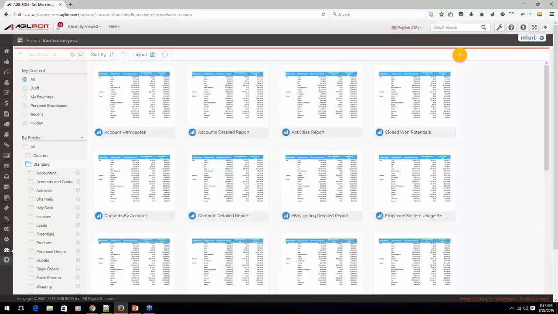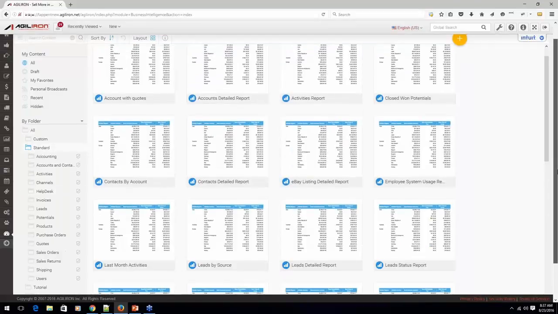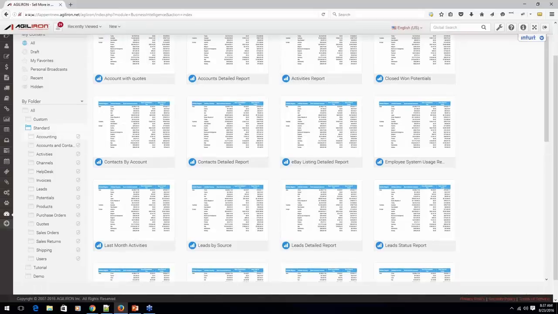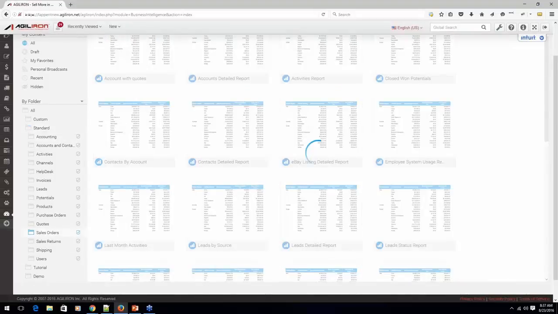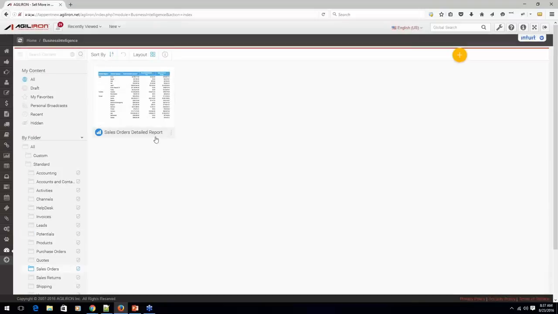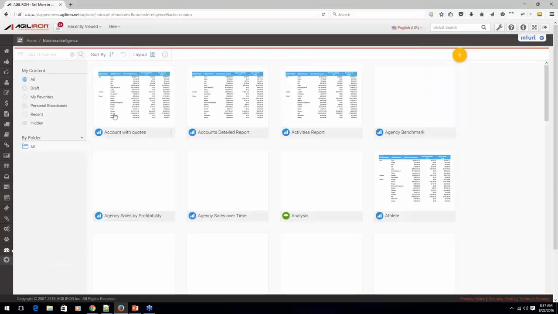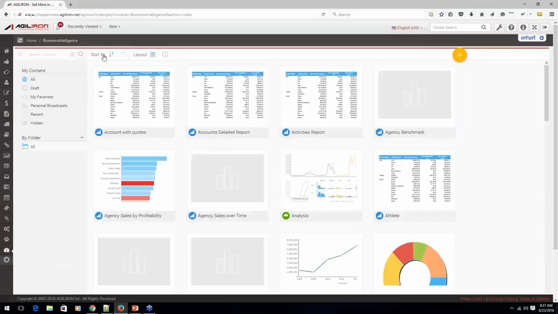The organization here is much like any folder structure. Under standard reports, you can see these things are categorized by different modules in the system. For example, if we go to the sales orders module, you can see there is a sales orders detailed report here. We'll obviously continue to enhance this with additional ones over a period of time. If you go back to the all view here, you can sort this alphabetically, or if you want to change the layout, you can go from the thumbnail view that you see currently to a list view. And there's of course the search as well that's available.